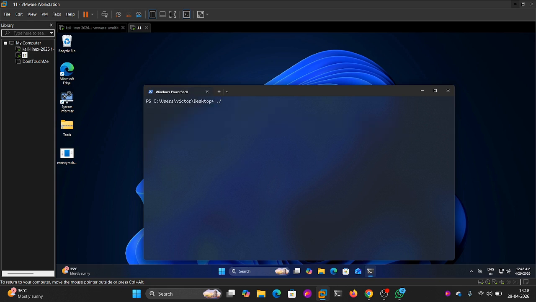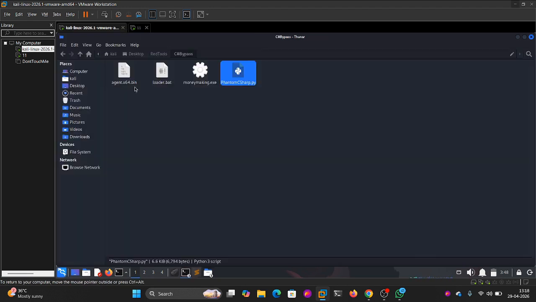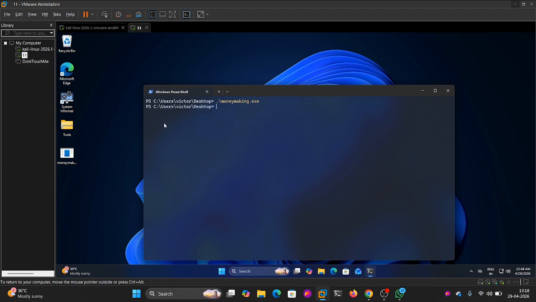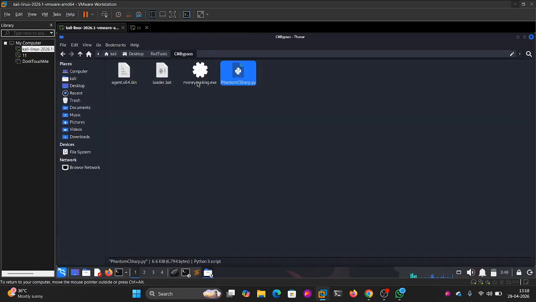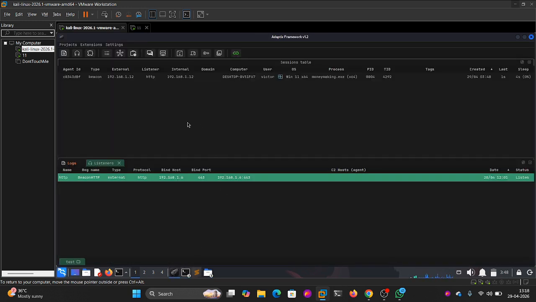Now I'll go and run this moneymaking.exe, and before that I need to start my Python server. The reason I'm starting the Python server is that it will download this shellcode which I created with the help of adaptive C2, and only once it is downloaded into the victim machine, it will give a callback to our C2. Okay, so I'll just run this and done. I will simply close this, and here you can see we have a callback. If I come over here, you can see a 200 response, the file has been successfully downloaded.